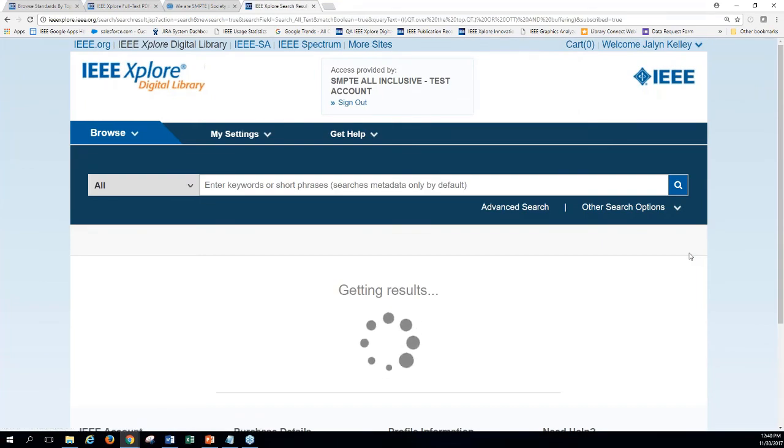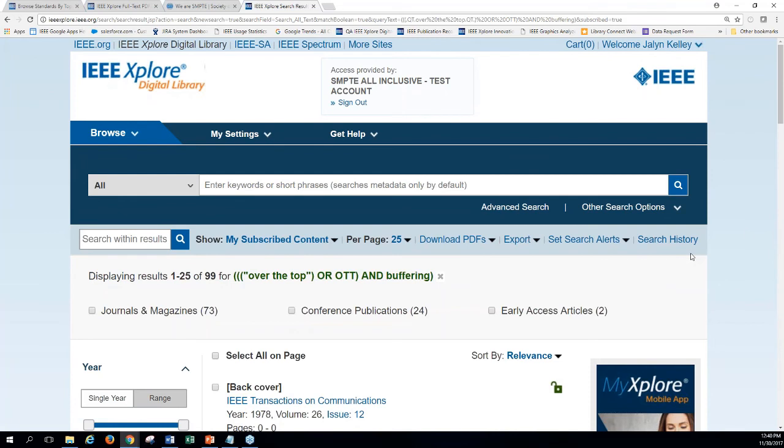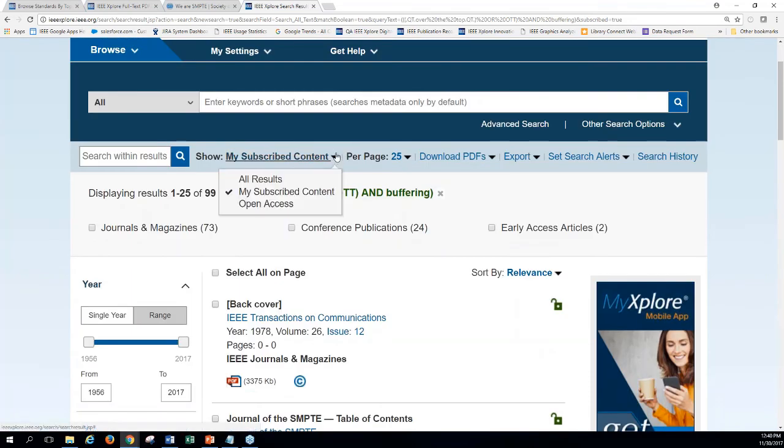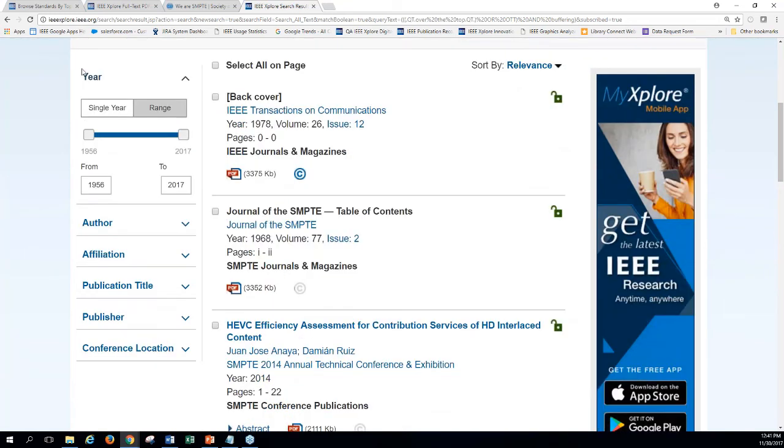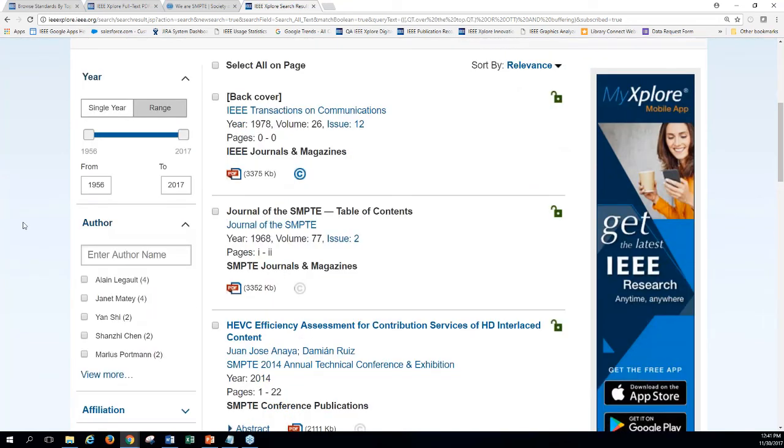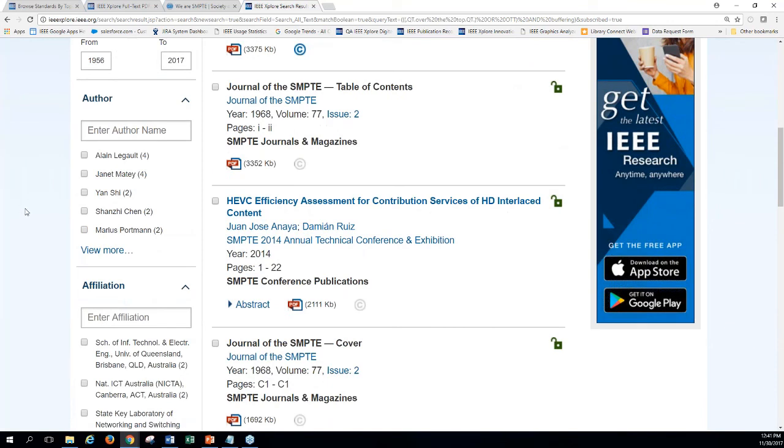And again, I started this search by just searching within my subscribed content. But if I wanted to broaden that out to all results after I've looked at my subscribed content to see what else is being published on that topic, I can. I can also narrow down by type of content. I can add an additional search term to further narrow my results. And I have the ability to refine by things like publication year, author affiliation. So again, a variety of options to help me drill down even further to get to exactly what I'm looking for.